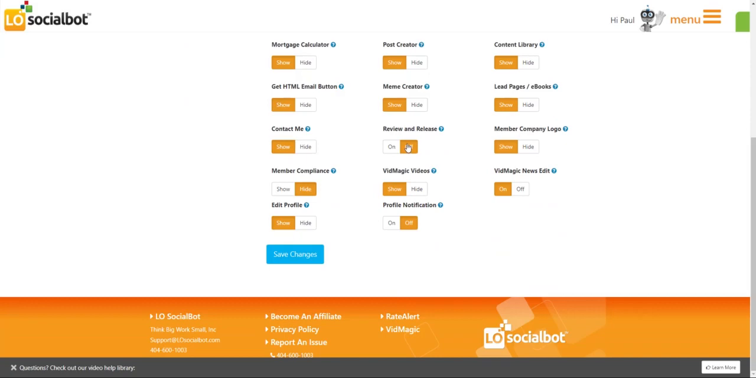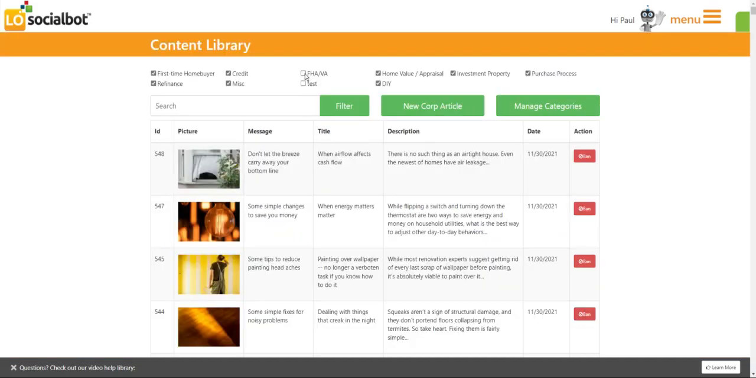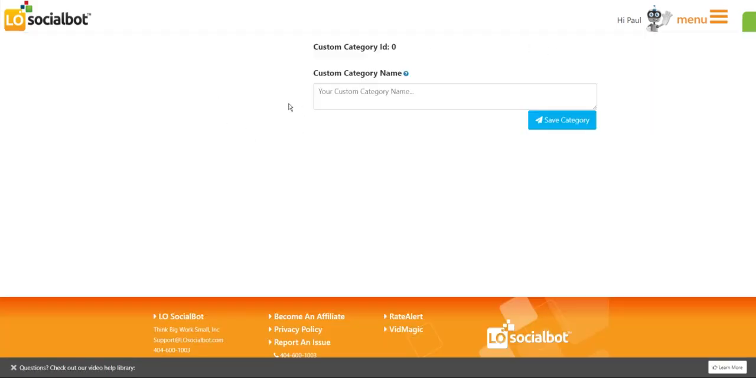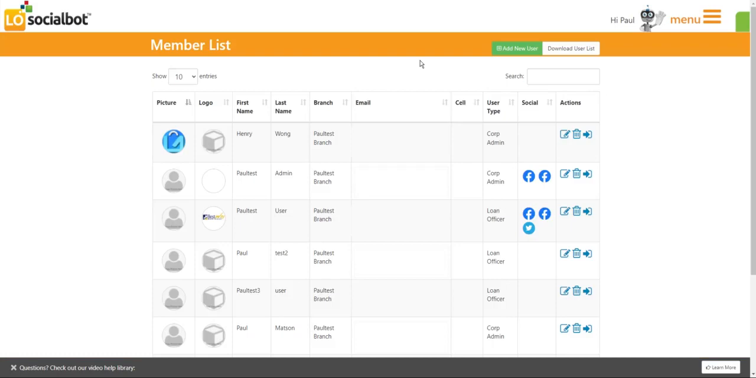Speaking of hiding things, we also have a way to hide content categories so they won't be used. Simply uncheck any of the categories here to disable any content from that category being used. Another neat thing is that you can fill it in with your own category. You click New Category, give it a name, and you can begin creating posts for this custom category for your company.